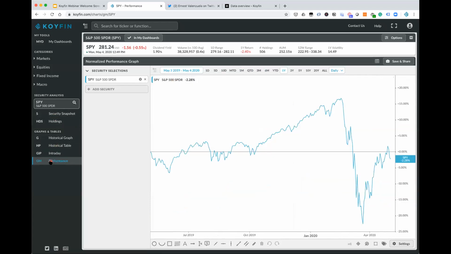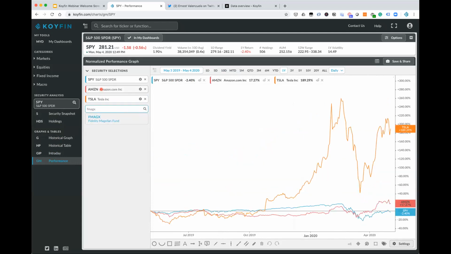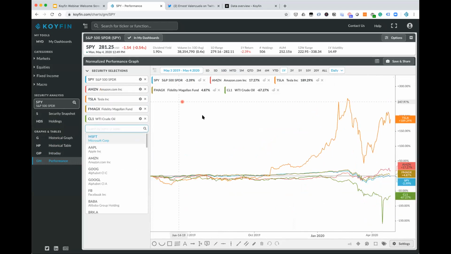And then the last special graphing function we have is for performance. And performance is obviously very important to a lot of people. So what we did is we created its own little graph function of performance. So in here I could add Amazon and Tesla and Fidelity Magellan Fund, and I could add CL1 for oil. And so now I have these securities in here. They all start at 0. They're all normalized to percent.